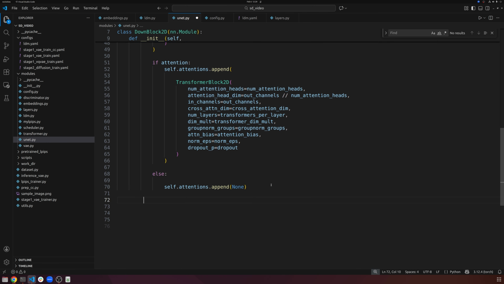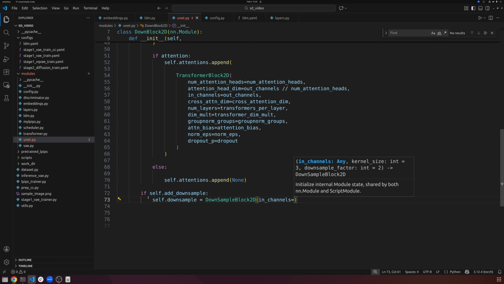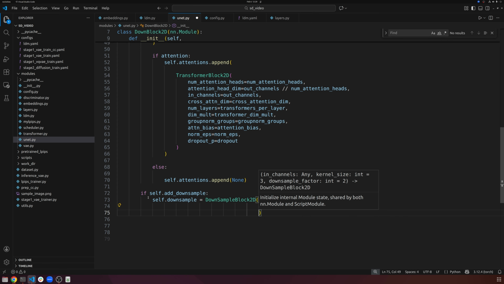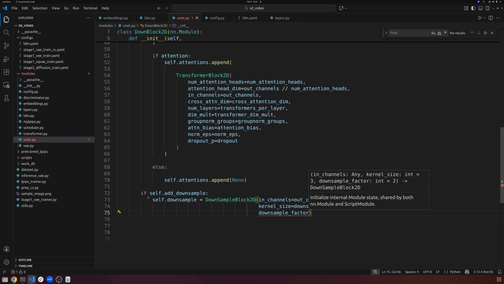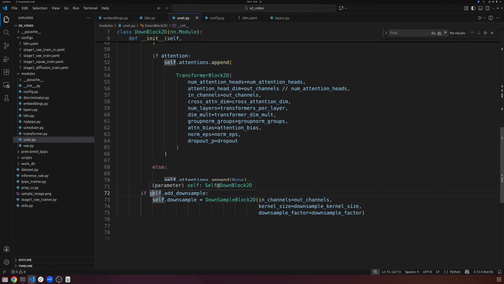At the end of the down block, we actually need to do the downsampling part. So we're going to do if self.add_downsample. Right, so if we want to do downsample, no problem. We can go ahead and just add that in as well. self.downsample is DownsampleBlock2D. In_channels is going to be out_channels. Kernel size is going to be our downsample kernel size, and our downsample factor is going to be equal to downsample_factor. So essentially, all we're going to do is go through a bunch of these layers and then potentially downsample at the end.